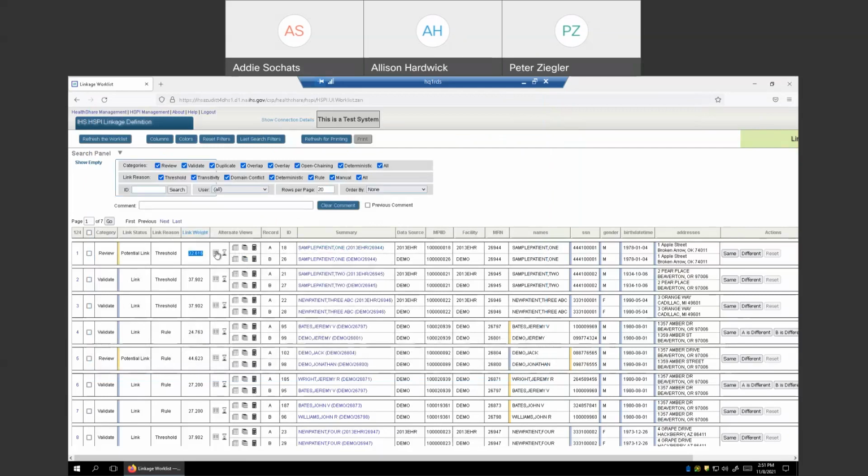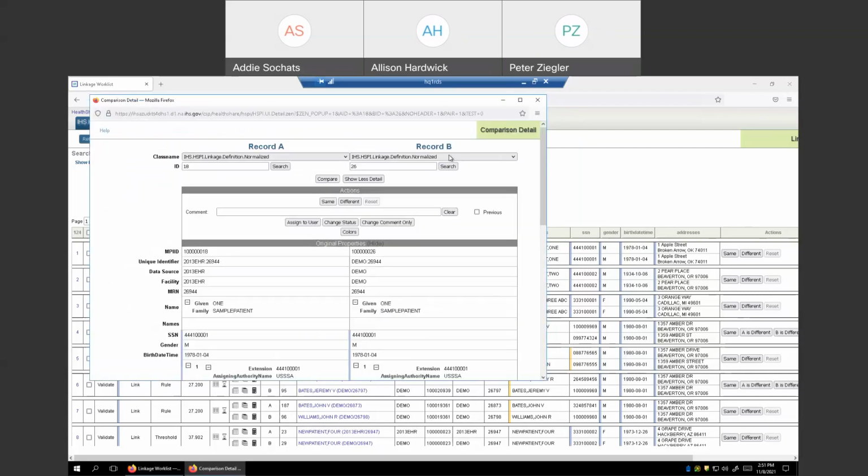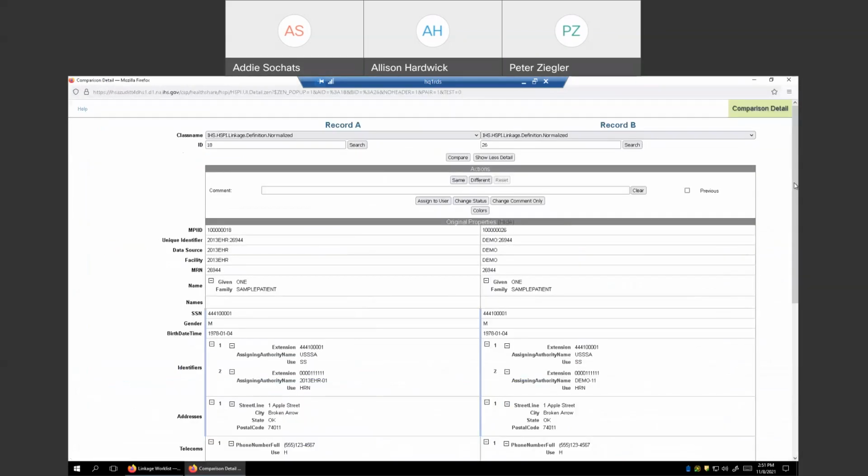I'll do this comparison detail. Okay, so just going across different things, records, we have MPI ID. In these blue is what matches. And when I click this composite detail, it's going to bring me up a side-by-side comparison of these two records.